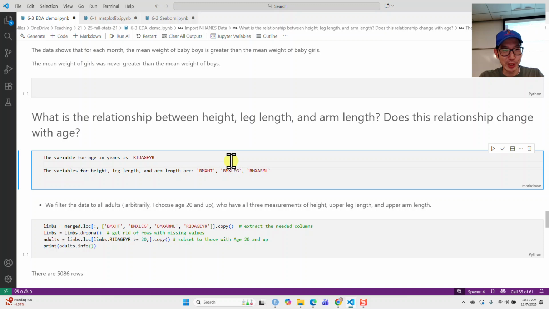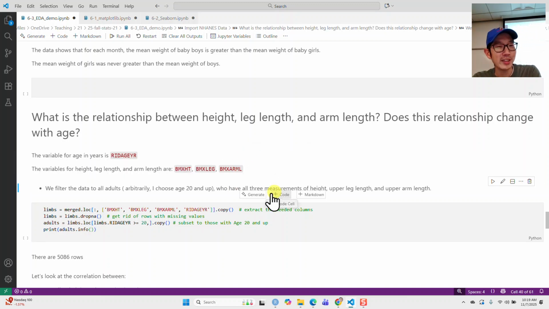Another relationship I want to look at is what's the relationship between height, leg length, and arm length? And does this relationship change with age? Kind of the general wisdom regarding someone's height is that as they get older, they get taller, at least from childhood until they reach adolescence. And then somewhere around there, people stop growing and then they maintain kind of the same height. And then in the later years, they start to get shorter.